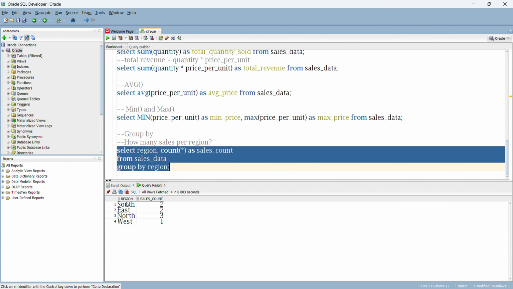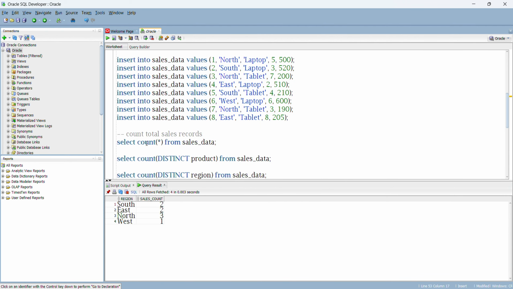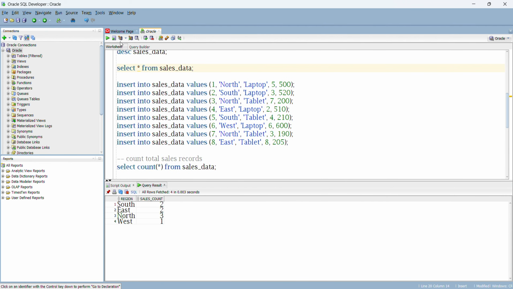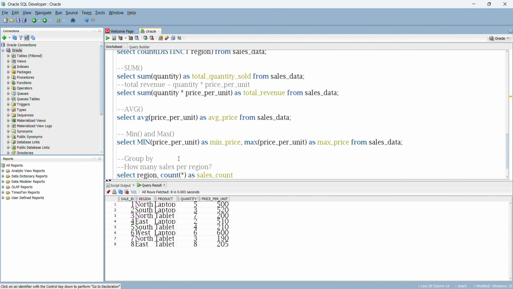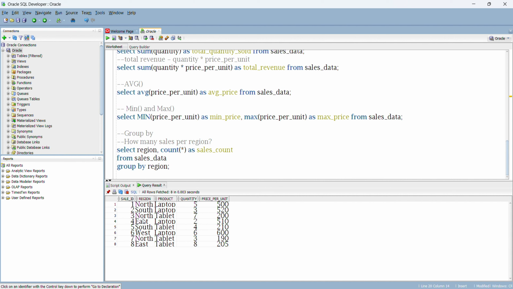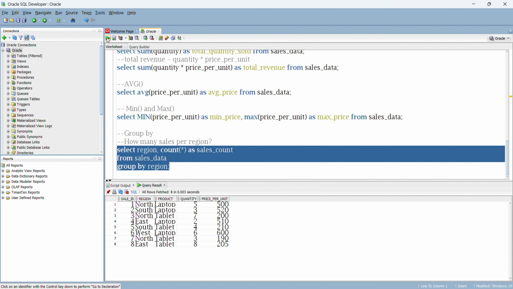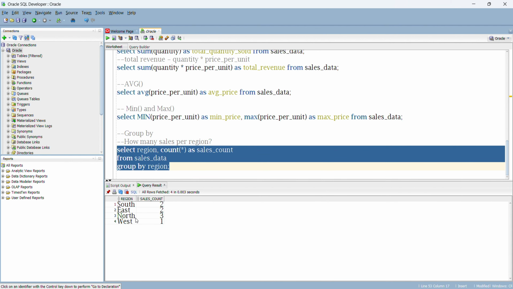So it shows like 2 from south, 2 from east, 3 in north, and 1 from west. We can verify this from our table. So let's say we run the select command, and you see we have north is 1 and 2. So we have 1, 2, 3. So we have 3 north, and that's what our query was giving. So let's check here. So you see we have north 3.